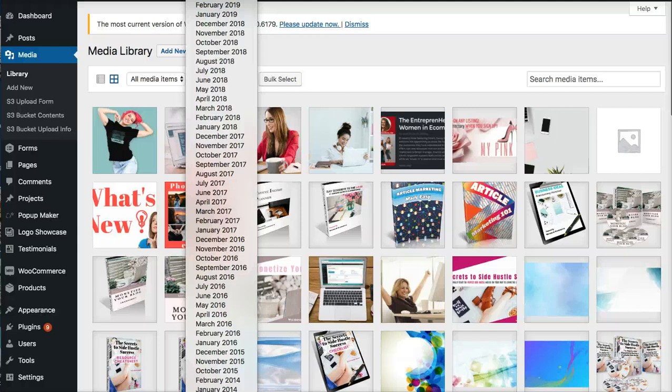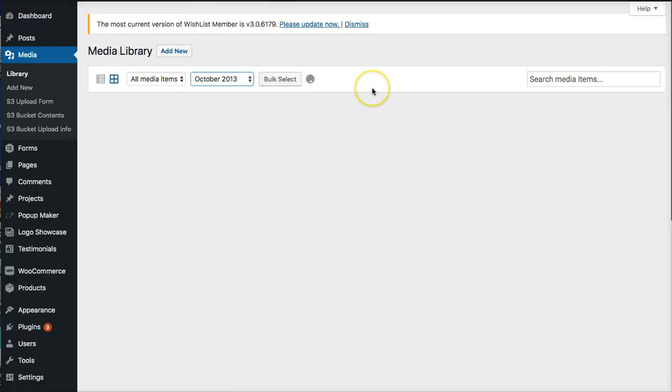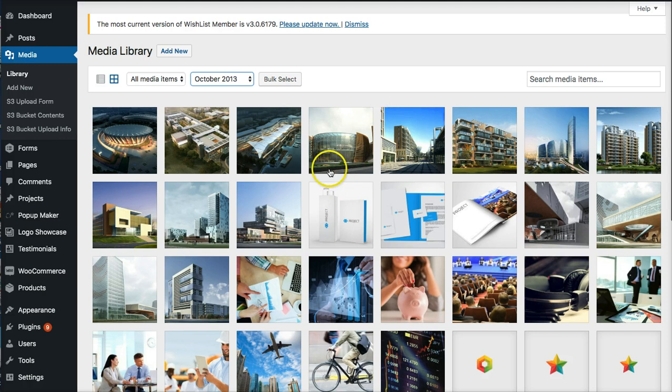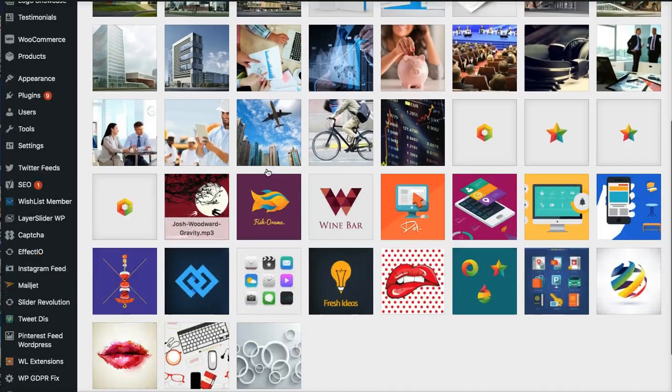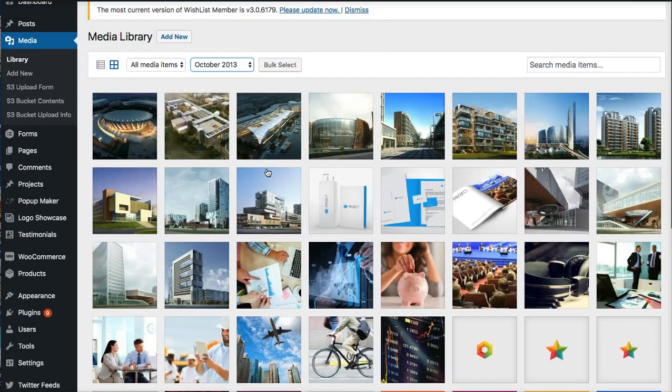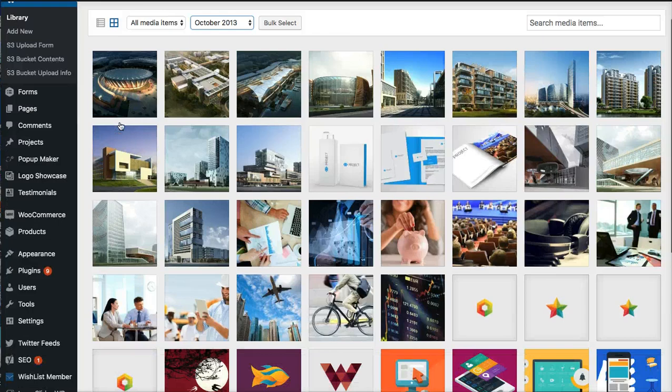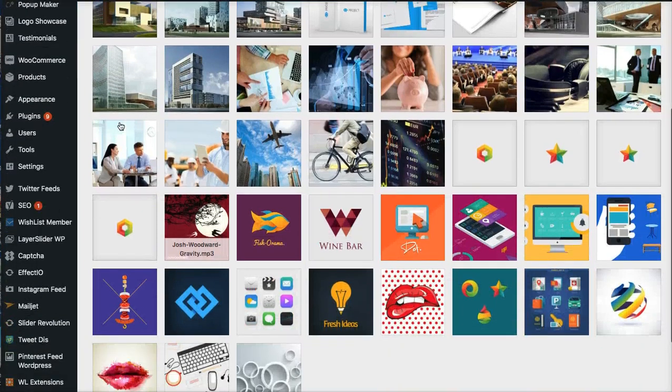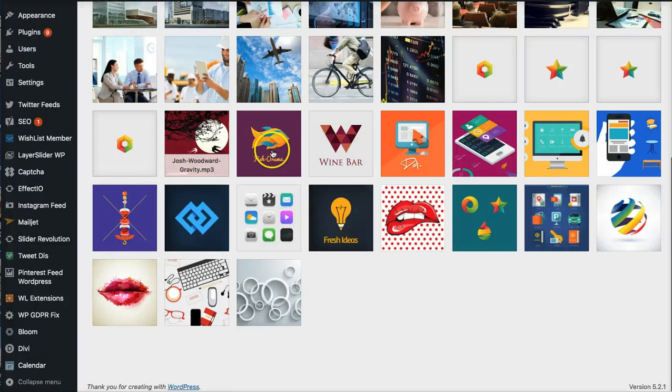So I'm going to go into October 2013, and I'm just going to show you all the images. As you can see, there's a lot of images back here. Many of these images came with the original website, Strata. So we might want to delete some of these. I'm going to delete a few, and I'm going to show you why in a moment. But so, for instance, I probably don't need this fish. I don't need this dot. I don't need some of these.